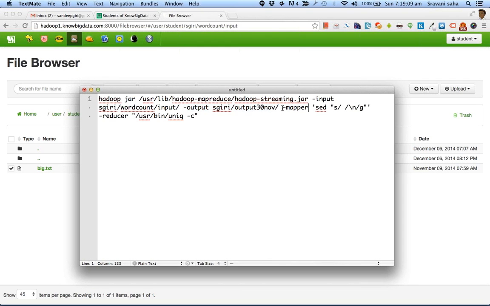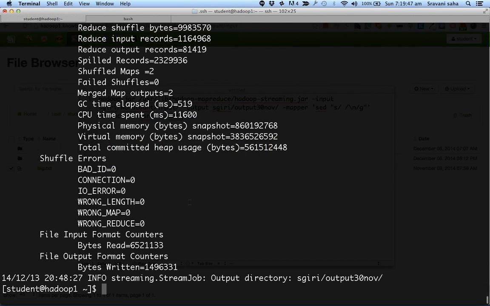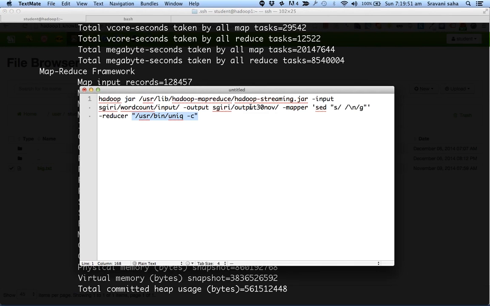The mapper command is very simple. Sed is a Unix command which replaces one string with another. Although it has far more features, for example's sake all it is doing here is replacing one thing with another. In our case, we are trying to replace space with new line. And here all we are trying to do is this. So it has done the job and saved the work here.